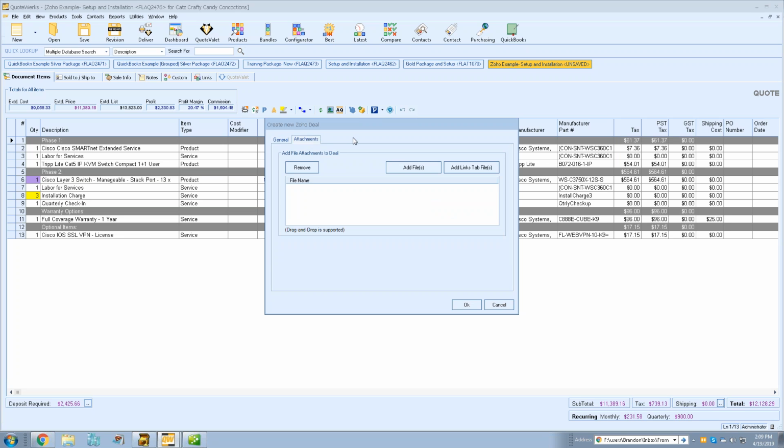On the attachments tab, this is where you can attach additional documentation. So if you wanted to include more information, or if there's just other sales documents you wanted to include as part of the deal, you can add them from the links tab. You can choose add files, or you can drag and drop them here, and we'll actually attach those to the deal in Zoho.